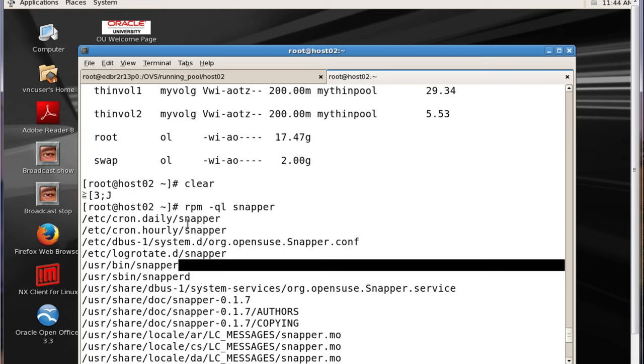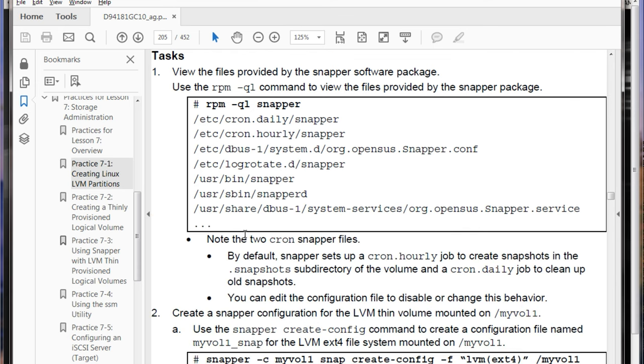All right. And then we have some pre-configured files for cron daily, cron hourly, etc. dbus-1 system.d org.opensuse.snapper.conf. And then also in etc logrotate.d, there's a snapper entry. There are two cron jobs, one in cron hourly. They will create snapshots in the hidden directory, .snapshots. And then there is the cron daily job to clean up old snapshots.